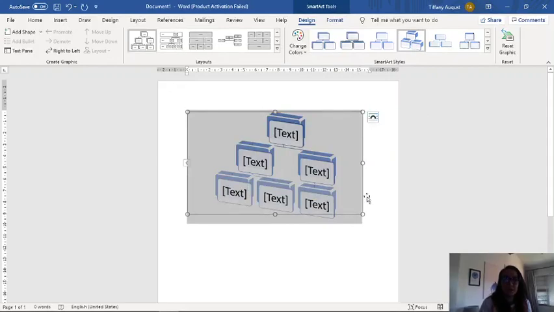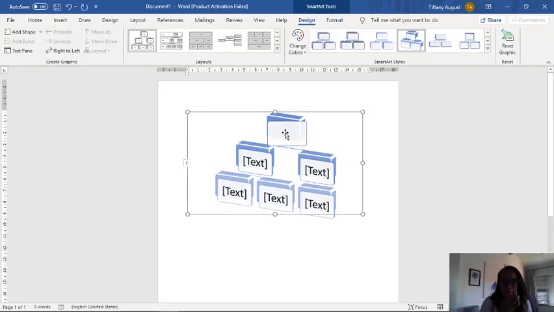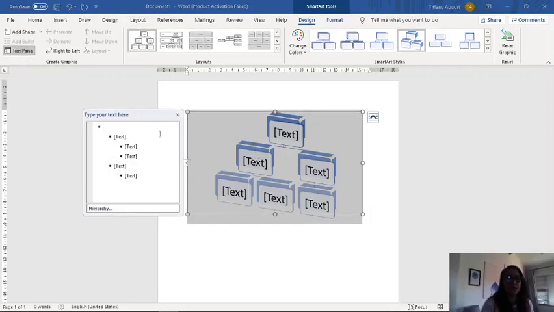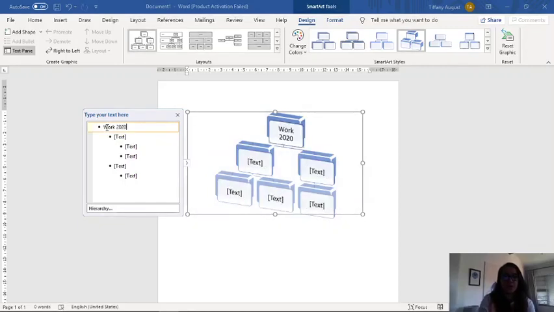All right, and then we want to add our text. You could choose to click on them one by one and select them, or the other way is in your Create Graphic group on your Design tab, there's something called a Text Pane. If you open the text pane, it'll give you the steps of the way that your graphic is going to work. So let's say, for example, this is my file management for work 2020. So everything that I would do at work for 2020, and under that I'll maybe choose my different subjects.